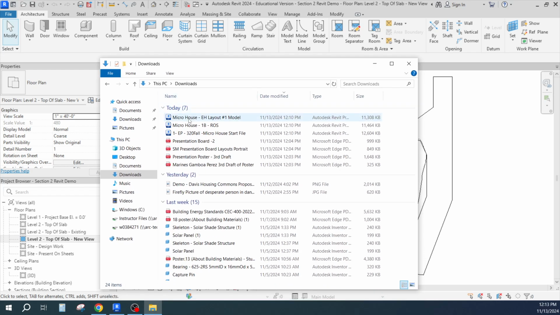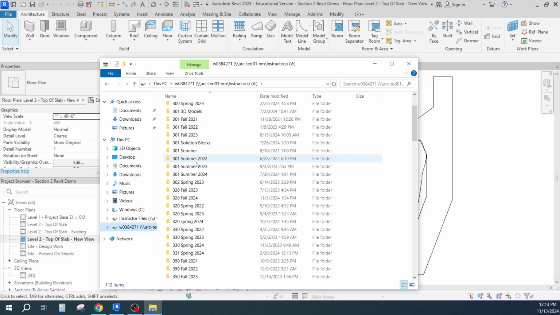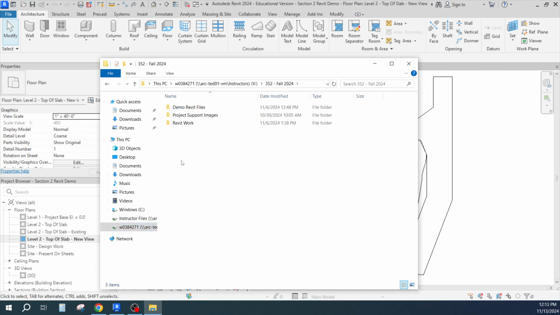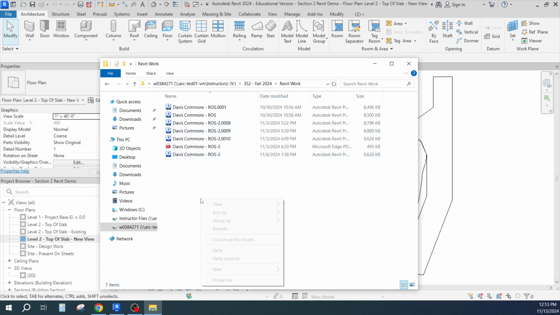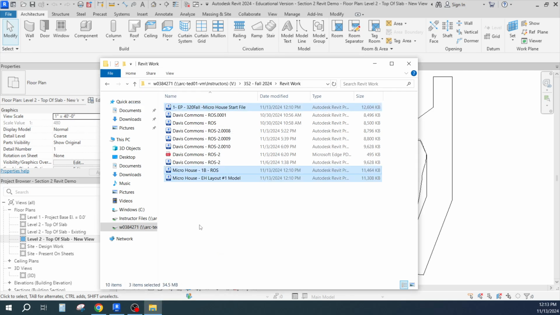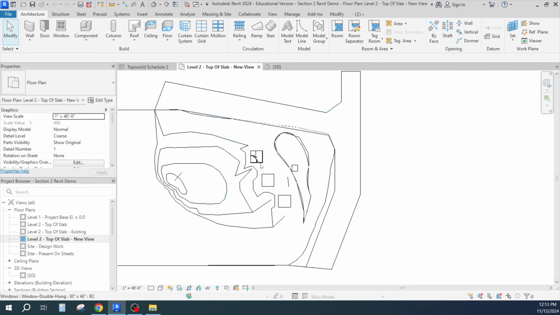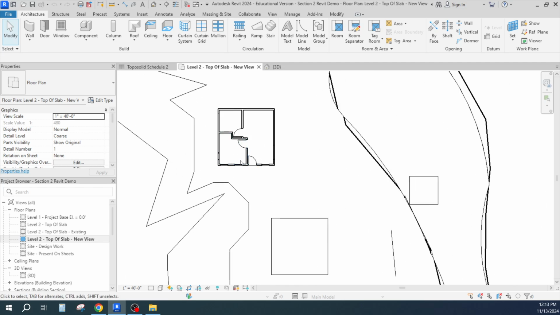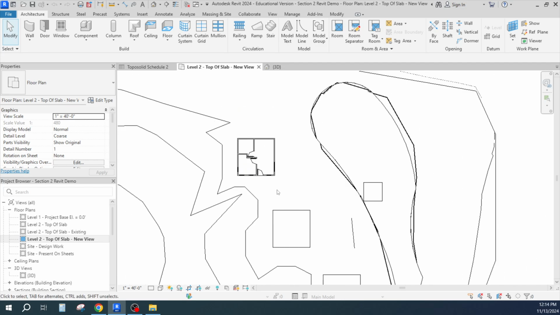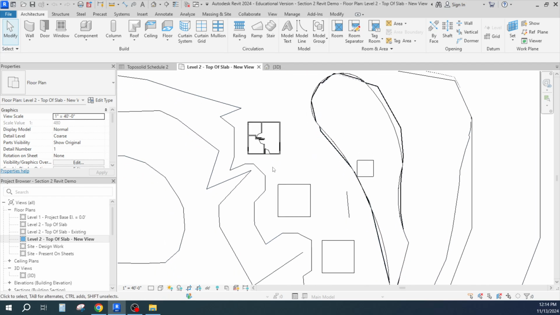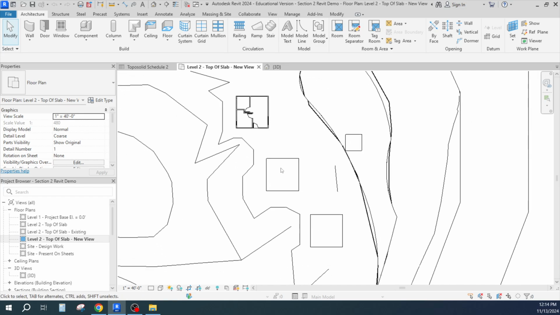Here's my downloads. I'm going to take those 3 that I just downloaded, copy them, and put them in my 352 folder in my Revit work, and paste them right into there. And so those are the 3 micro houses that I plan to show. I just took 3 of them, and I've got one of them here. This one, I don't even know whose this is. I can go and look at it later on. Okay, so now how do I get one on here?